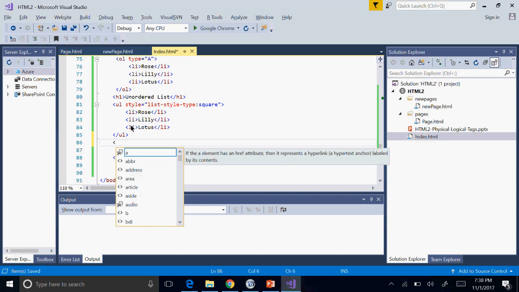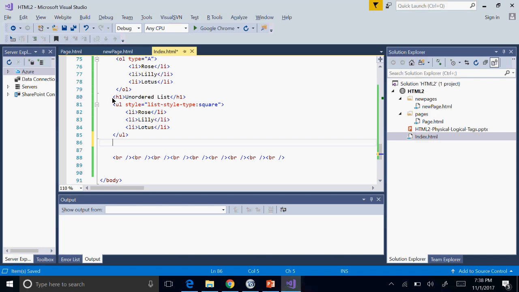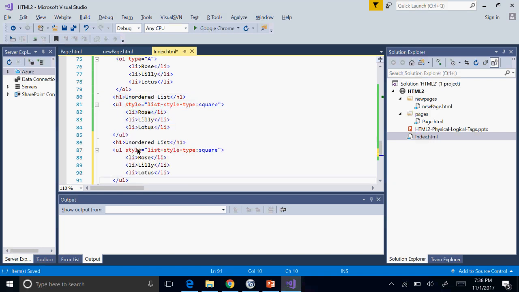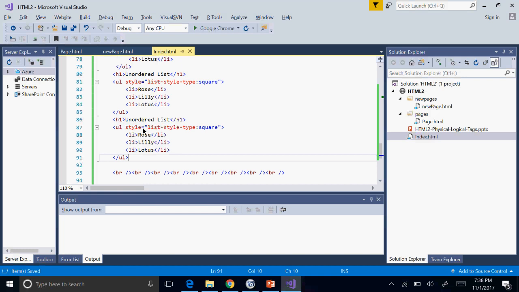Can we put the same type in the list? Can we put it in those lists without using the unordered list? Like here, can we put it here? I think it won't work. List item.